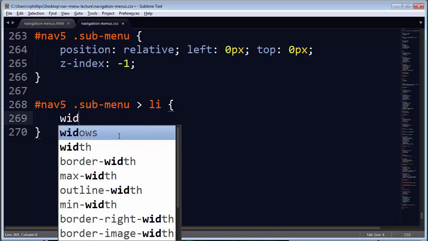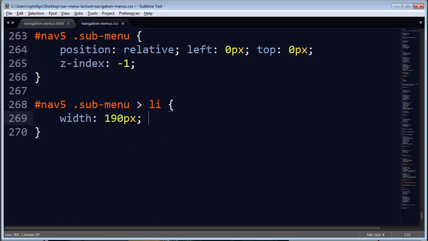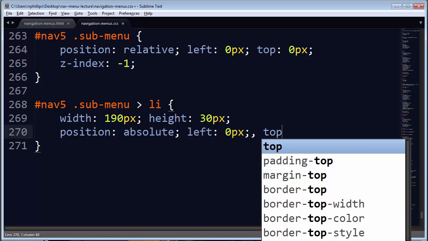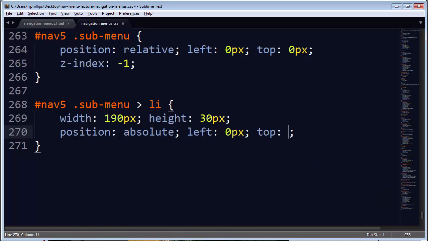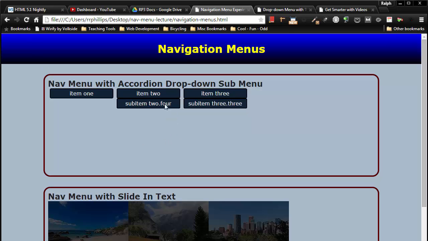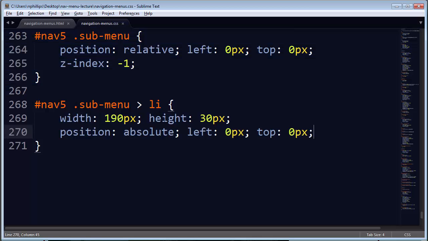And they're going to have the same old 190 pixels width, height 30 pixels, and position absolute, left 0 pixels, top 0 pixels. This is going to be a big dramatic one here. So as soon as I save that, browser refresh, and you see these sub items are pushed up. They're all stacked up one on top of the other. And this is where I want to get these sub items behind my parent items.